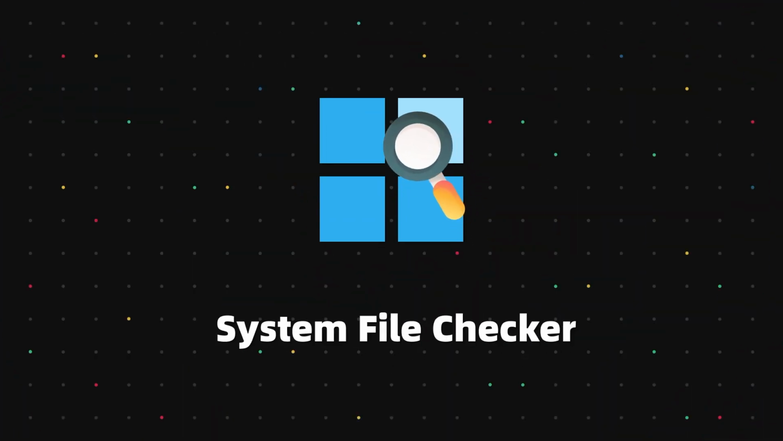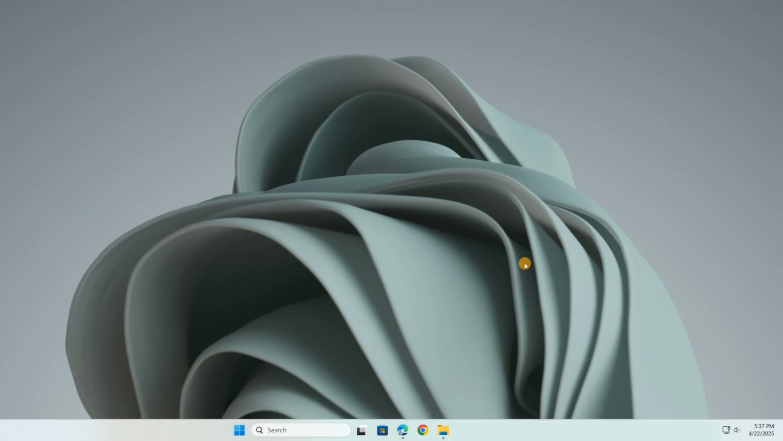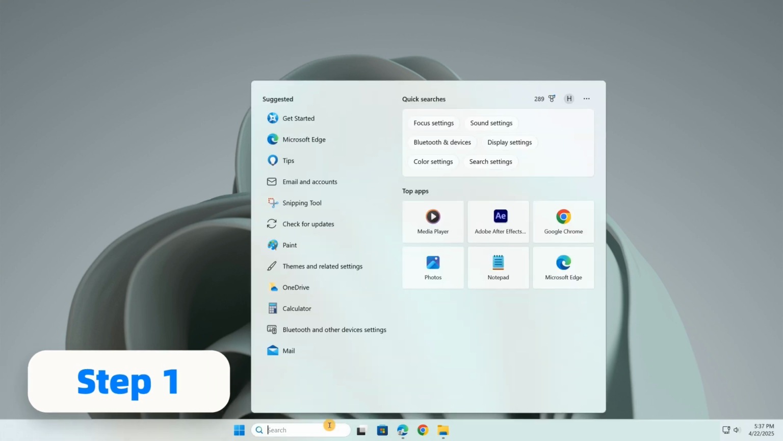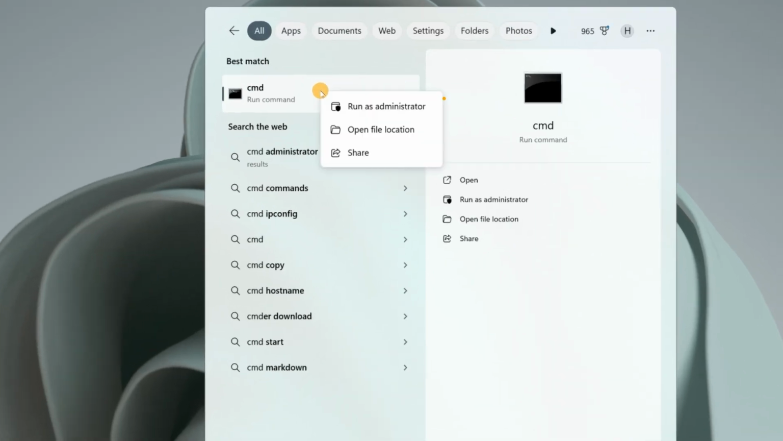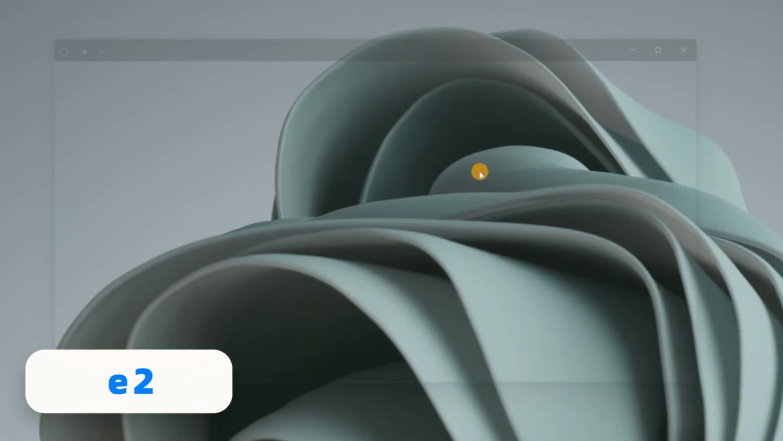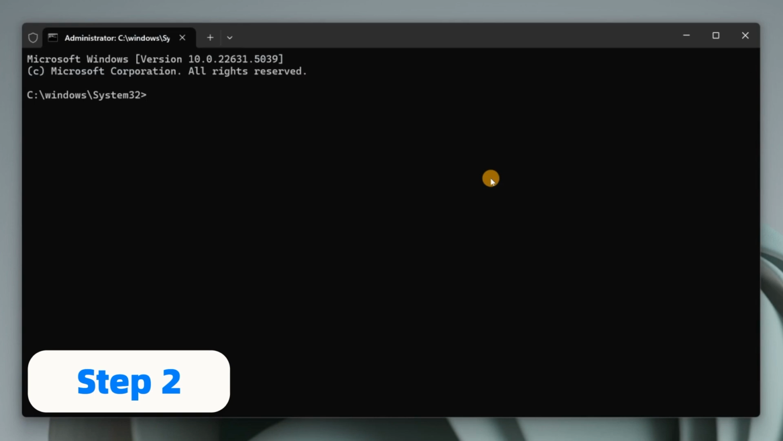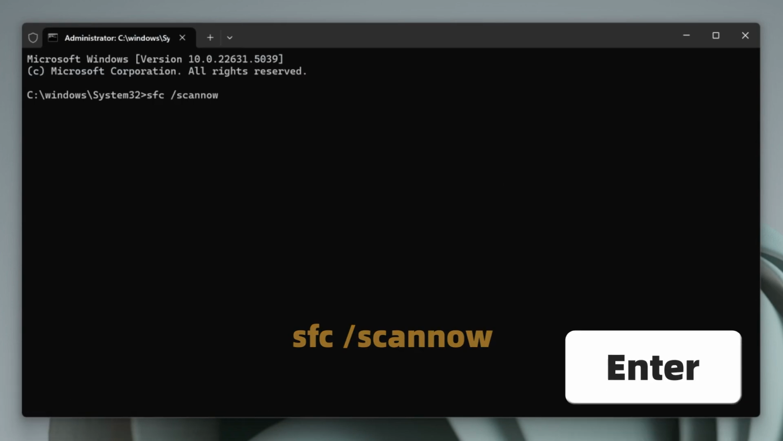System File Checker is a tool built in Windows that allows users to scan for corruptions in Windows system files and restore corrupted files. Step 1. Click Start, type Command Prompt or CMD in the search box, right-click Command Prompt, and then select Run as Administrator. Step 2. At the Command Prompt, type sfc /scannow, and then press Enter.